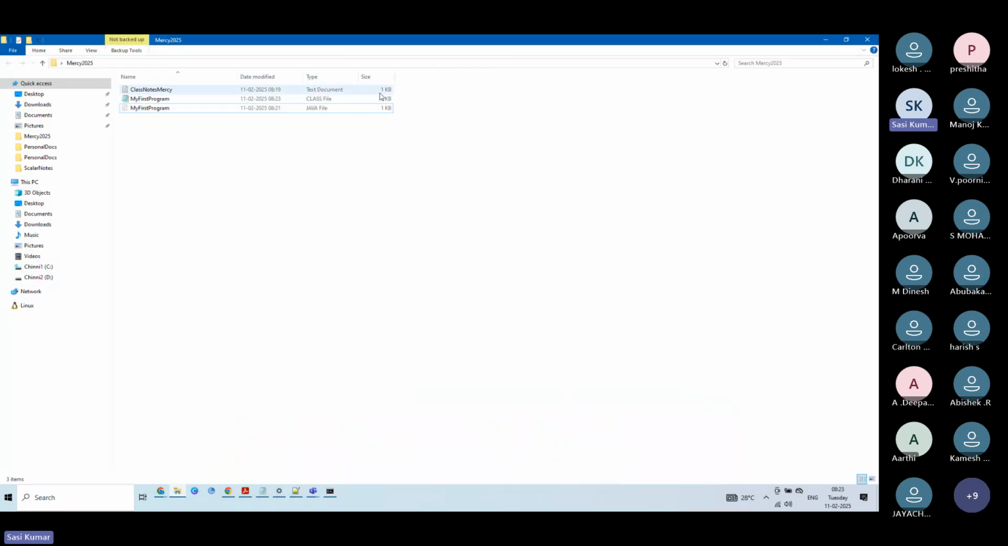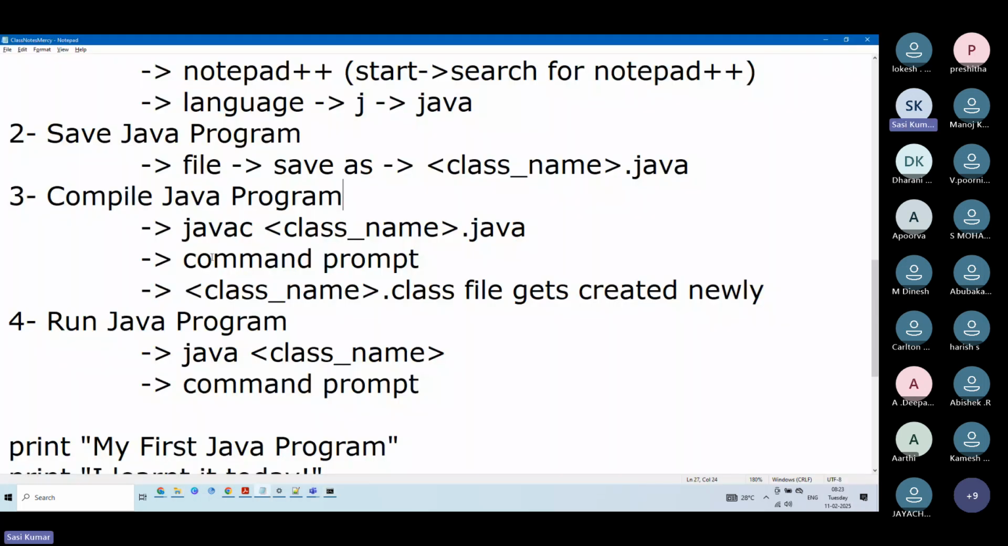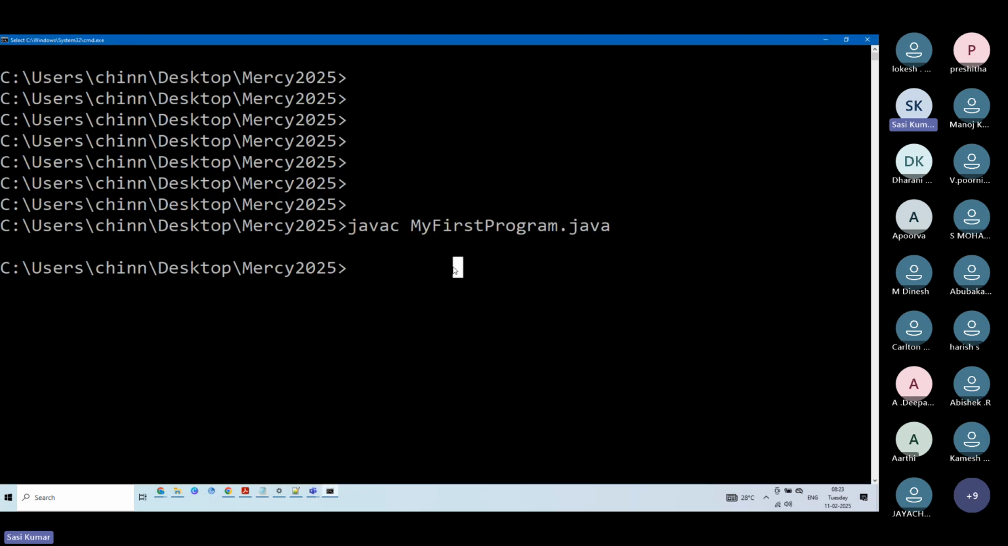Let's see. Is it there? Yes. It got created just now. The time is 8:23, this got created just now, which is great. We are done with the third step also. Now let's go to the fourth step. The fourth step is very simple. I'll just say java and then class name. Let me write this over here, java.